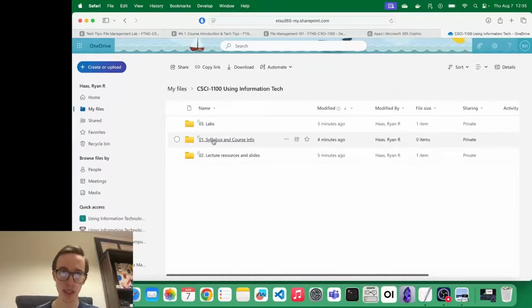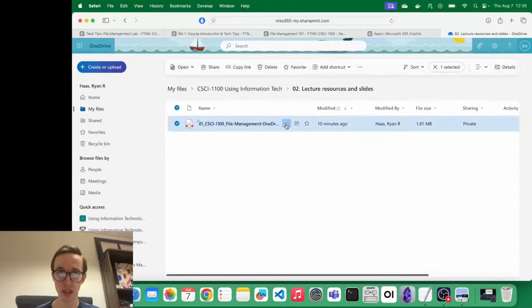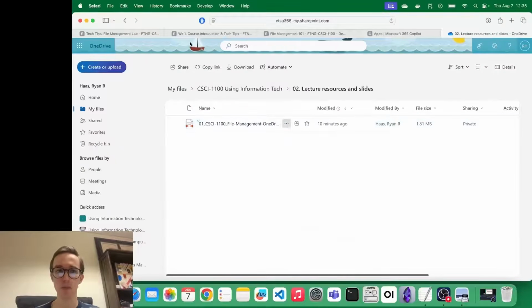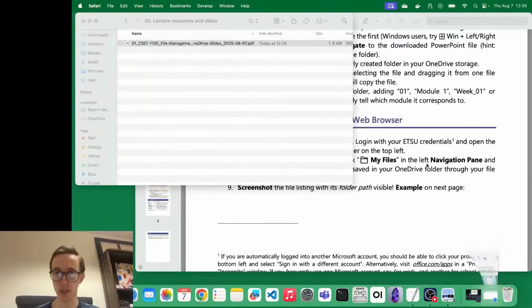And you can do all the same things if you're just working out of OneDrive on the web. To rename something, you can just click on the context or the more menu, and then click rename down here. All right, so let's see what's next.